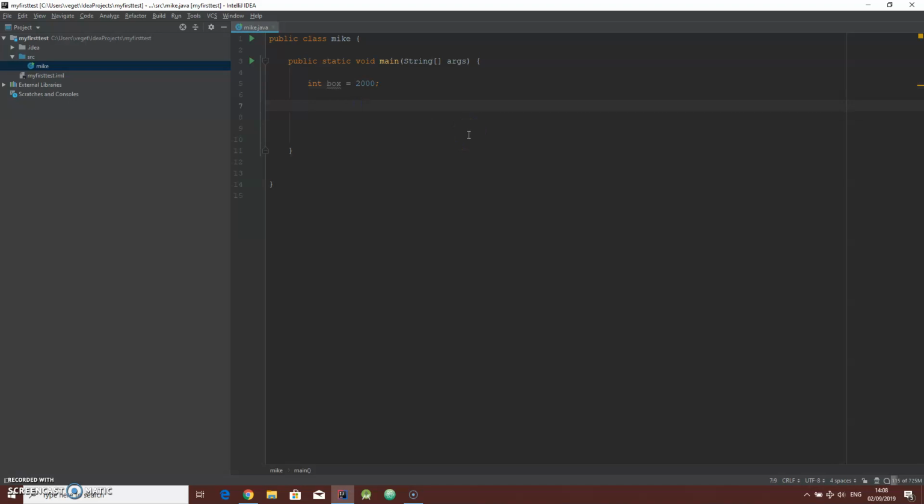We also have something called a double. Let's not call it the same name. Let's call it house. So in double, we can put numbers that have a decimal point. Because if we put a decimal point in the int, we will have a problem. See, required int found double.